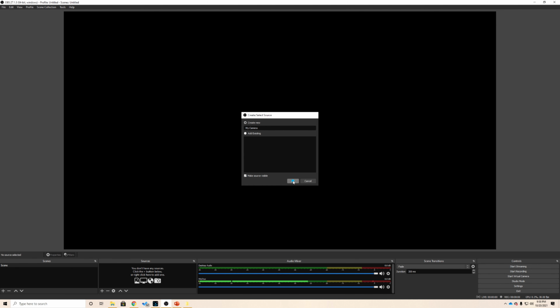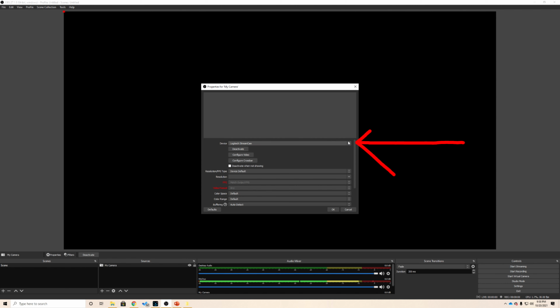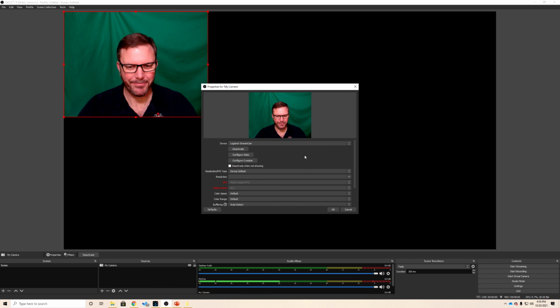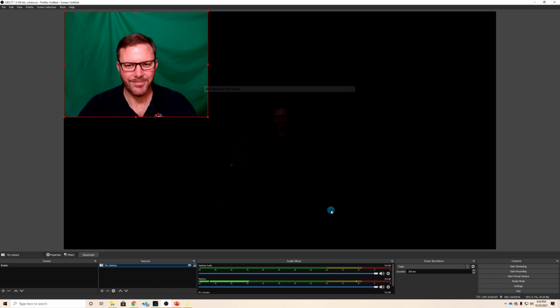Then click OK. Then a new window will pop up, and you'll use this drop down to select your camera. I have several. I'm going to select my Logitech StreamCam. There I am. Then you'll click OK. And there I am. Now this large black rectangle that you see in OBS is the area that the viewers will see when you're streaming your presentation.